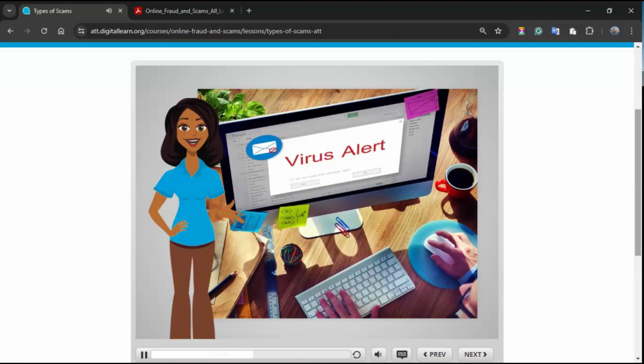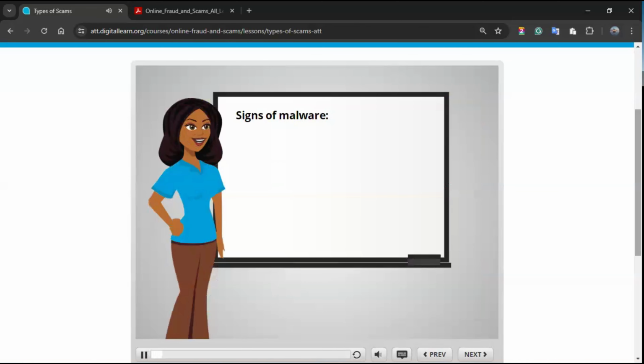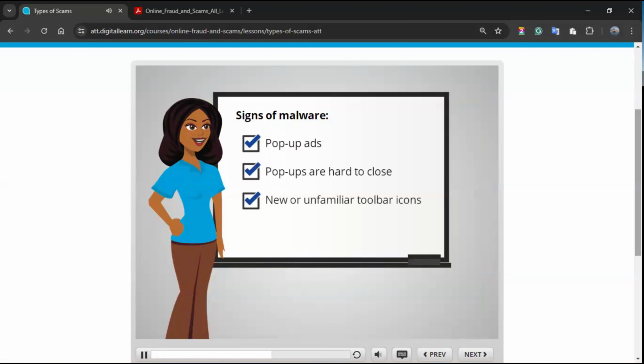Malware is a tool used by scammers that can take many different shapes. For example, malware can lead to viruses that infect your computer or spyware that tracks your online activities. You may be able to tell when malware has been installed on your computer or device if you see these signs. Pop-up ads appear and they are hard to close. New or unfamiliar toolbar icons appear on the screen, or your computer or mobile device is not responding as fast as it used to.